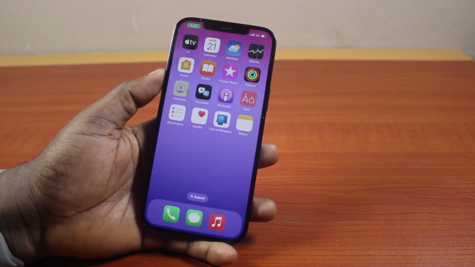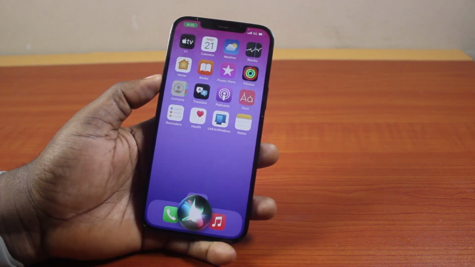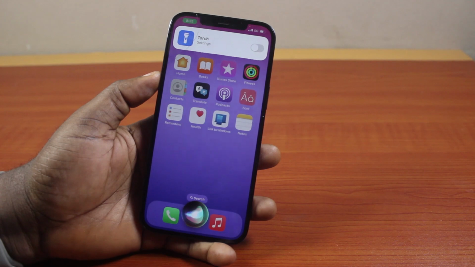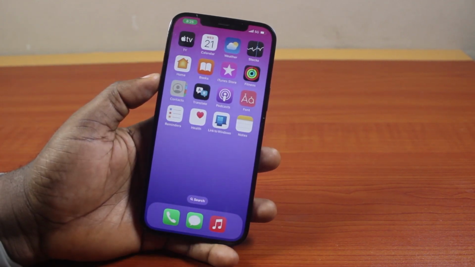The easiest and fastest approach I can use to turn off your flashlight, either on the lock screen or home screen, is to just say, "Hey Siri, turn off flashlight." Is my flashlight turned off? So that's one of the ways.